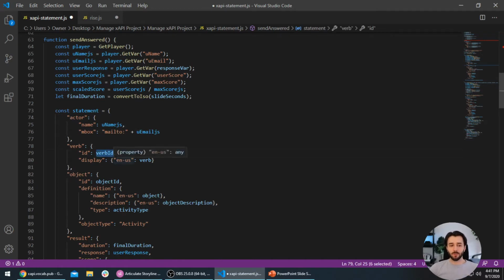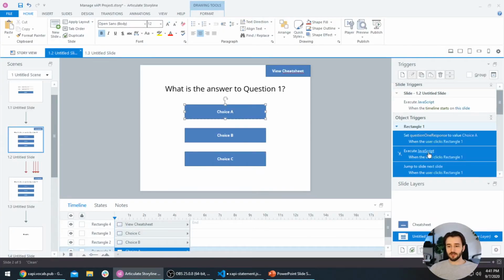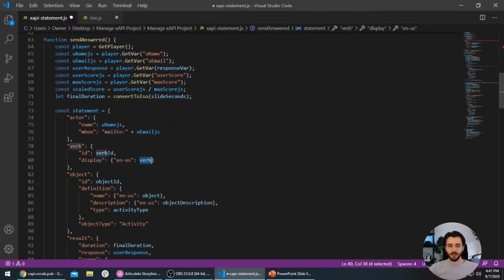So again, we were using parameters for the verb ID and verb, but we know whenever they answer one of these questions, we're going to want to use the answered verb. So I'll go ahead and copy this verb from here, and I can paste it in the verb ID. And for the verb, we'll just put in answered for the verb display. So that's one less parameter and argument we have to pass in.